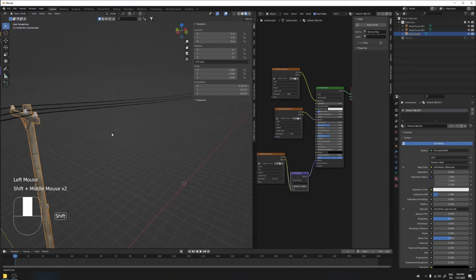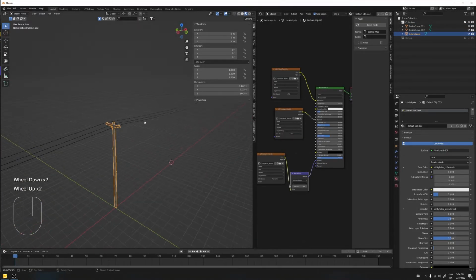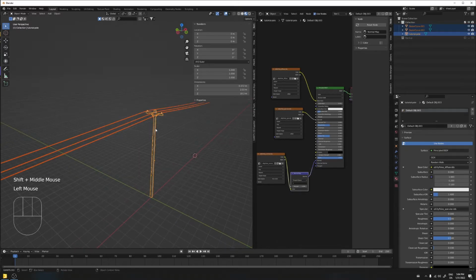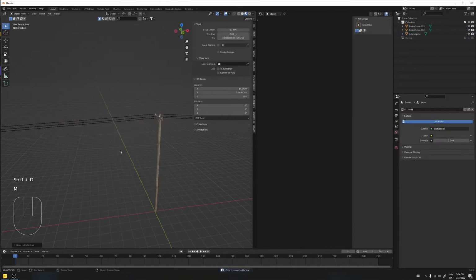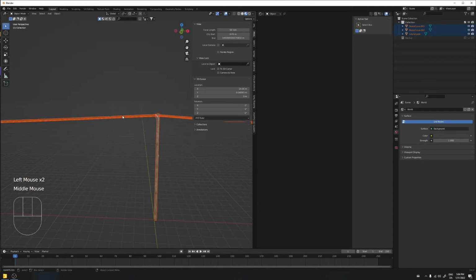So our pole is almost done. Now we want to create it so it's just one giant mesh. We already did a backup. Let's do a backup again. New collection, so backup like we did earlier. Now we select all three meshes, press Ctrl J, and join them all together.